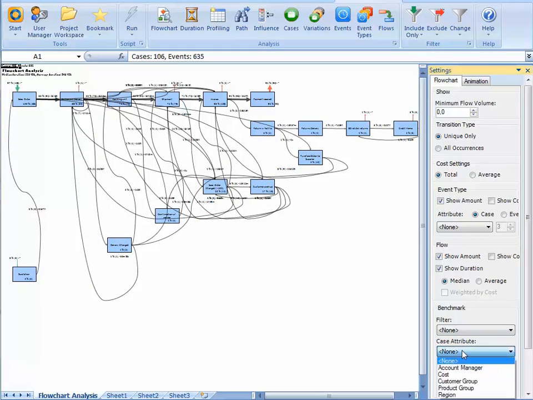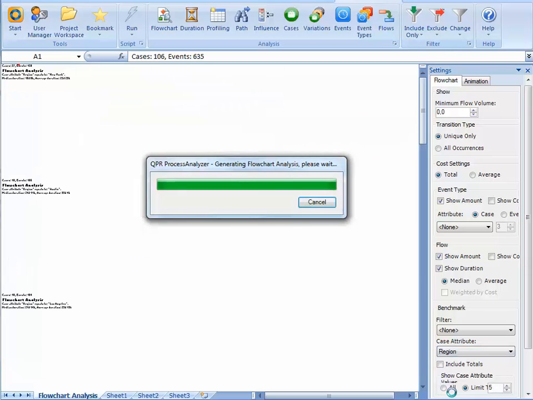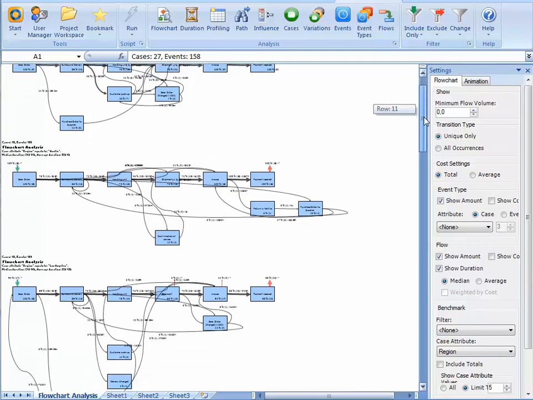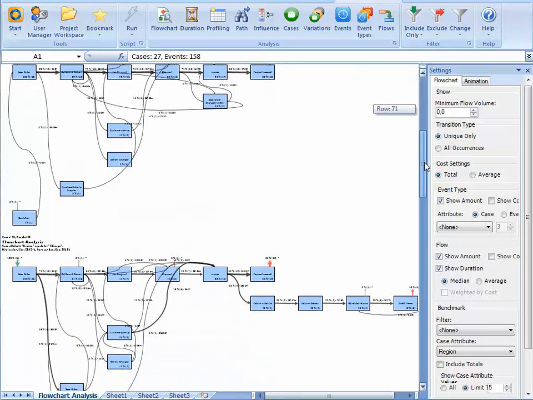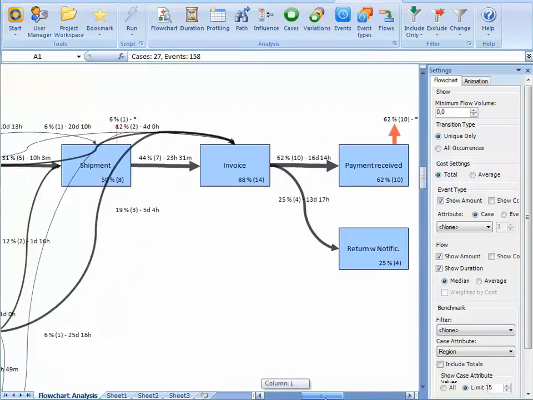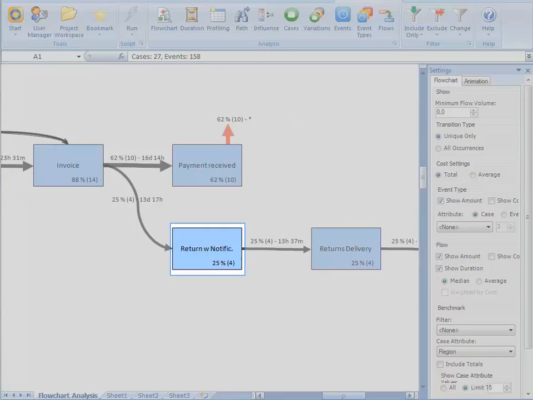Benchmarking can be used to compare processes and process variations. You can use different case attributes to see how the process goes per each attribute value. In this case, we'll select region as case attribute. When you scroll down and compare the process per region, you can discover that Chicago has the highest percentage of returns with notifications.